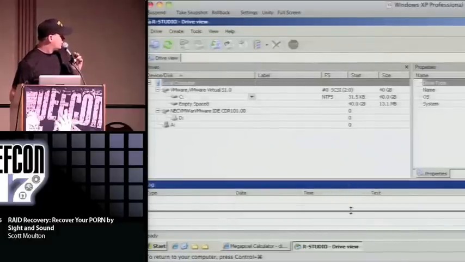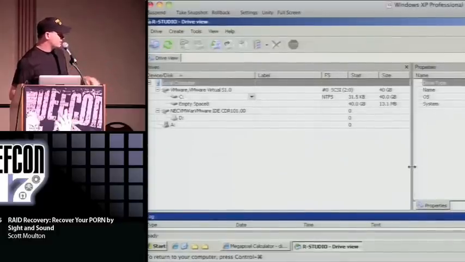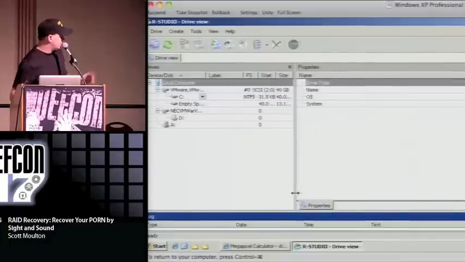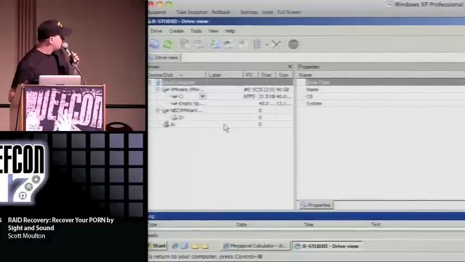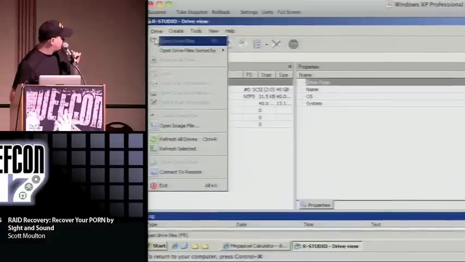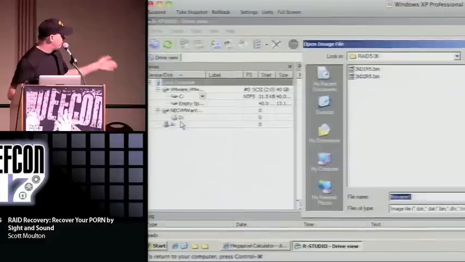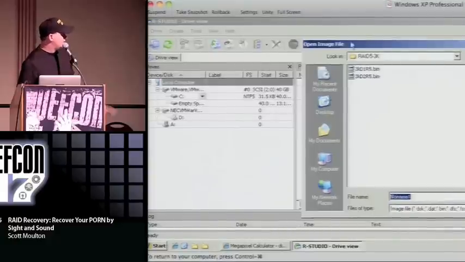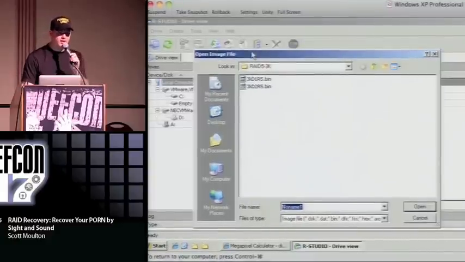Okay, so I don't so much care about the actual product itself. My whole goal is to be able to see what's manually going on, to actually know what's going on. So hopefully this is a big enough window for me to see all the buttons. All right, so the first thing I'm going to do is go to Drives, and open image file. So I've made DD image files. I've made a pair of them. So this is a RAID array that had 3.